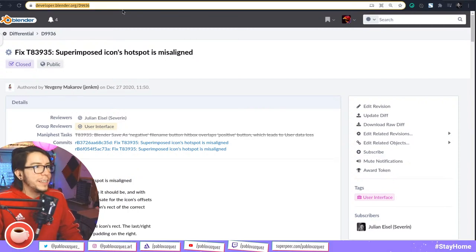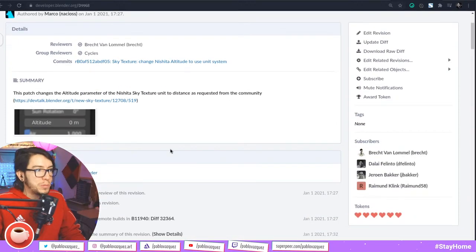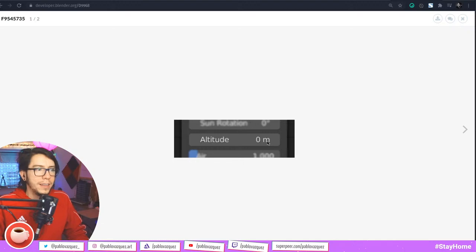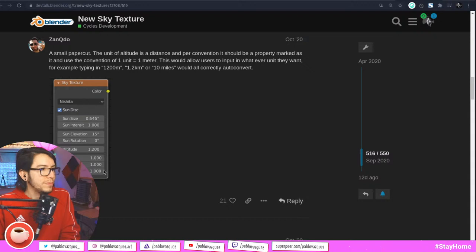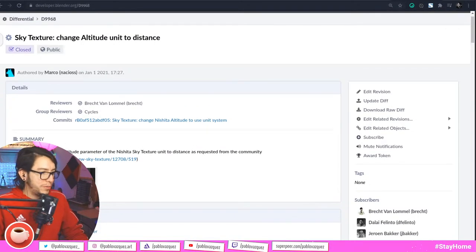But not as awesome. Well, this one is actually not user interface, it's actual functionality, but it didn't fit in any other section. Maybe the random section. This was requested by the community, and Marco, also known as Nasios in the forums, made this patch to make the Nishita sky texture use altitude in actual distance, so in meters in this case, by default. You can use real life measuring techniques, and it was requested by the community in DevTalk. Super nice. Before, he had this random number, like I don't know exactly what it meant, like 1.2 what, but now it doesn't. So thank you, Marco, for working on this.